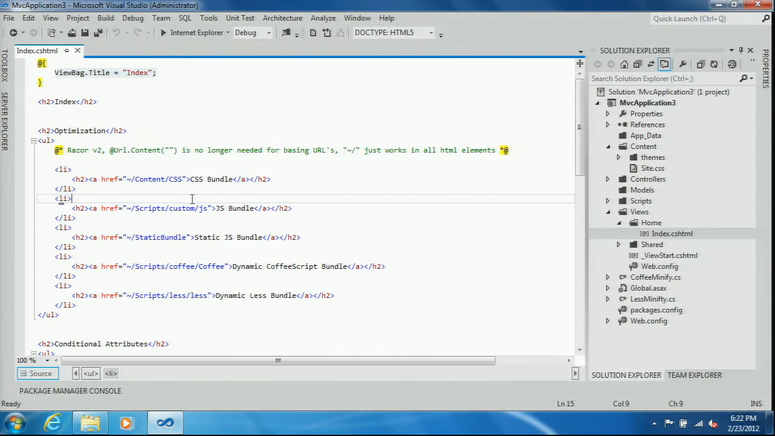By specifying a type on the end, I'm saying I only want the CSS files from this folder. Wonderful. And I'll actually run this and show you an example of what this does.